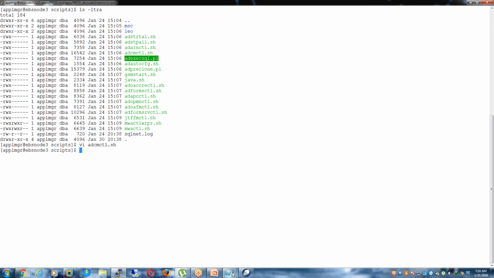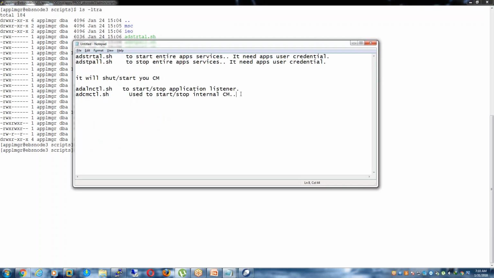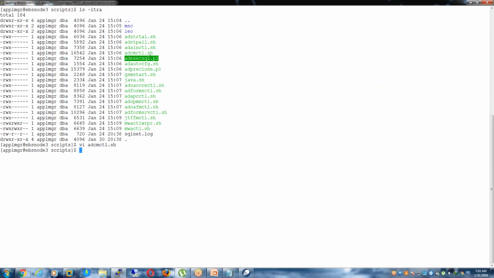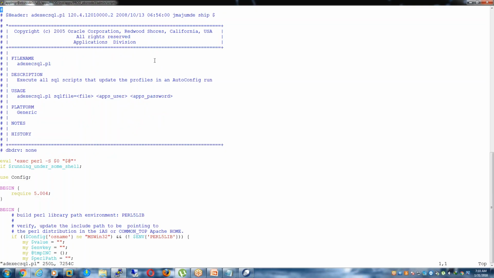exe.sql.pl. Okay, so I'll just give you an overview of what exactly this file is meant for. Let me open this file first, so you'll get some idea. The description says this file executes all SQL scripts that update the profile in autoconfig. So whenever I'm running autoconfig, the system will automatically update some profiles. How will this update? With the help of this script.